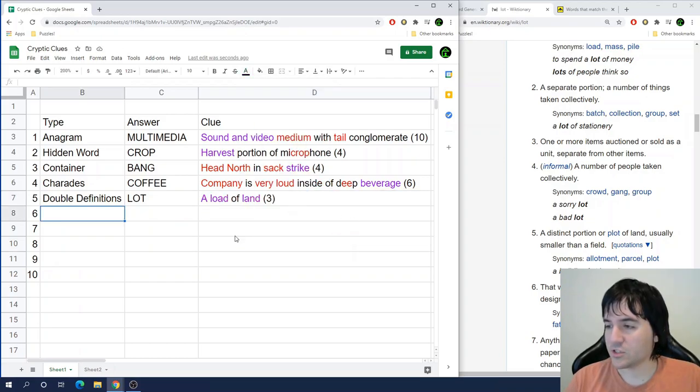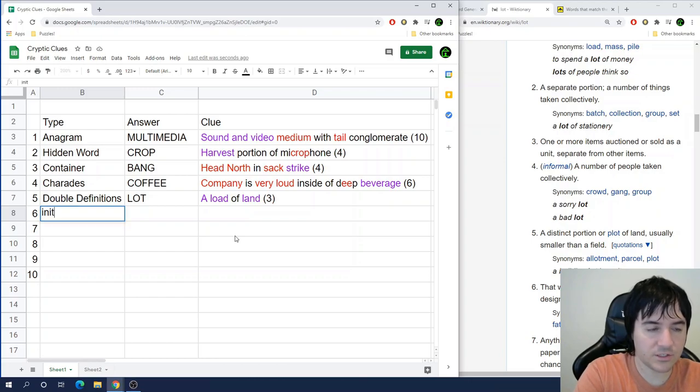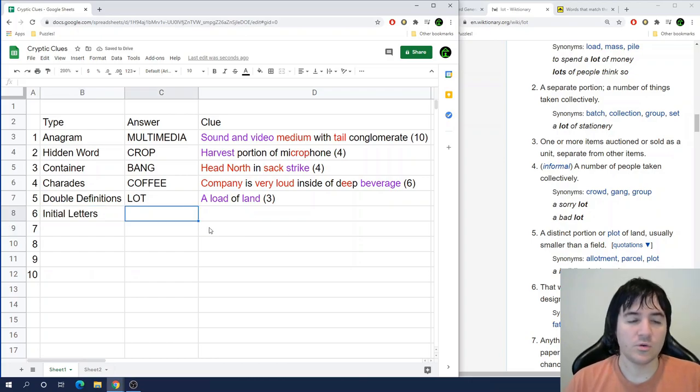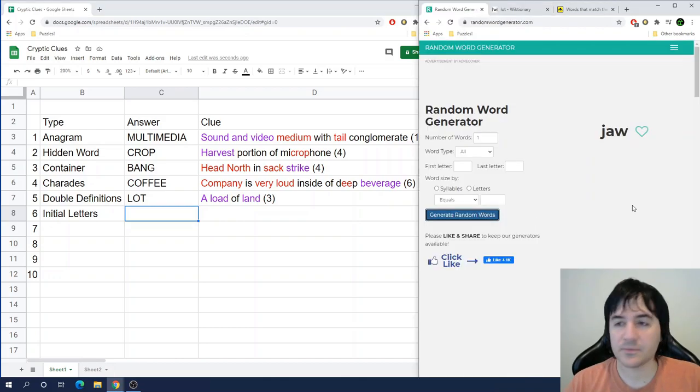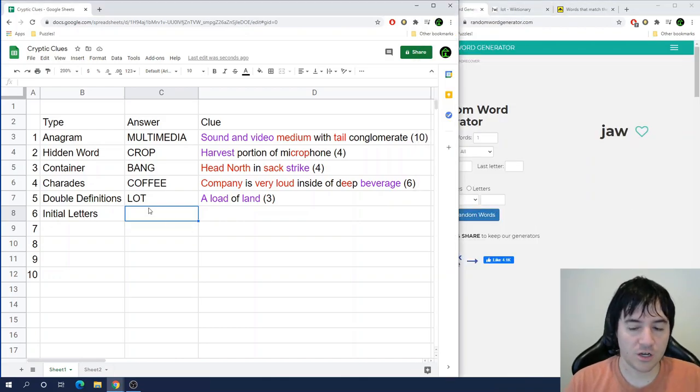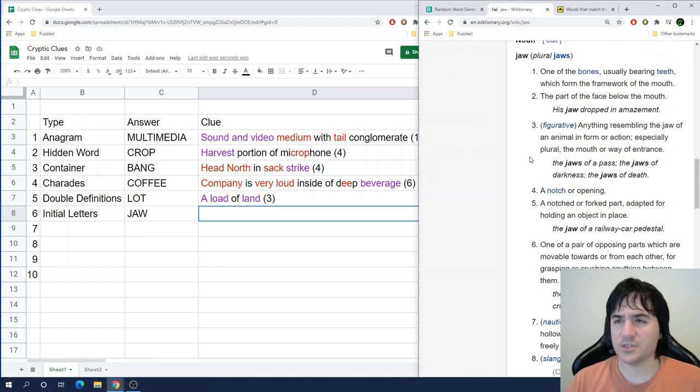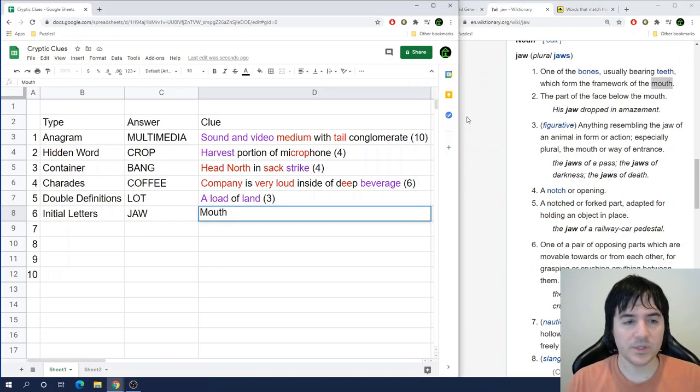Clue number six that I want to talk about is initial letters. For initial letter clues, we're going to be taking the first letter of each of several different words in the clue to form our final answer. Jaw. Okay, we can work with jaw. So for a definition, we could just use something like mouth. And then basically what we need is to make jaw an acronym of some kind. We need three words that start with J, A, and W that preferably sound good together in this clue.